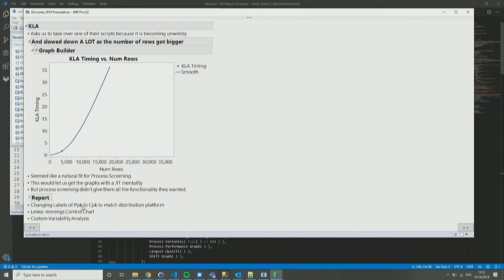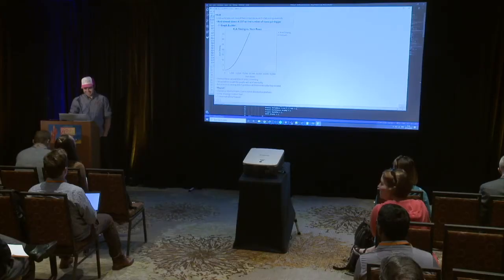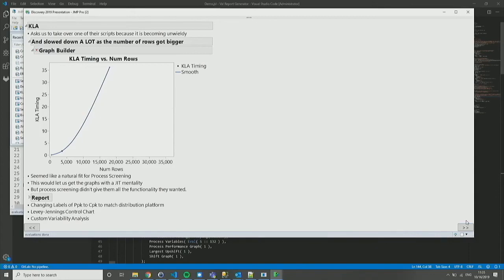They also wanted to do Levey-Jennings control charts. Process capability doesn't natively have the ability to do that, at least it didn't in 14 when I checked. It might in 15, because they like to make all the work I do irrelevant. They didn't like Short Term PPK. They wanted it to change to CPK because it matched the distribution platform, which also changed this year, because now that matches PPK and the distribution platform's updated, which is awesome. And yeah, the custom variability analysis.